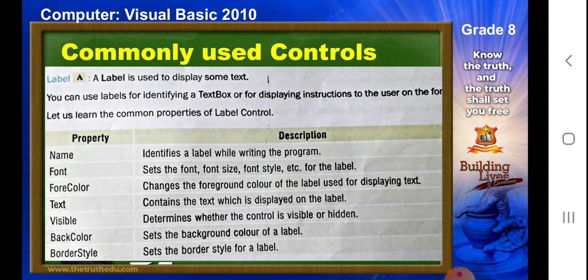Next comes the label. Now what is a label? A label is used to display some text. For example, let's say we are developing a calculator that will give us the calculation of an area, so length and breadth. Here in the label I will put it as length.